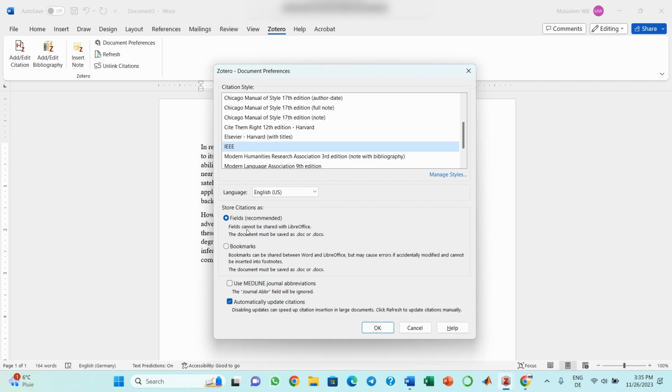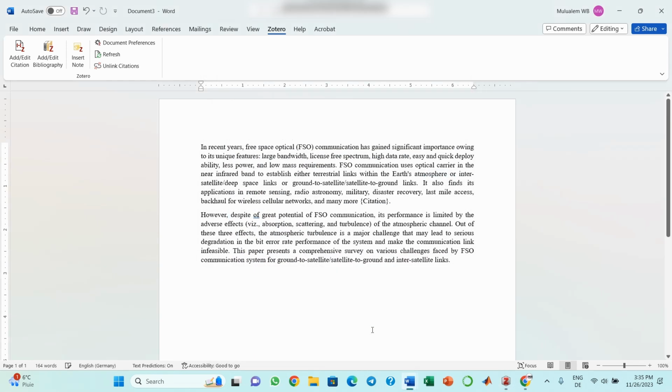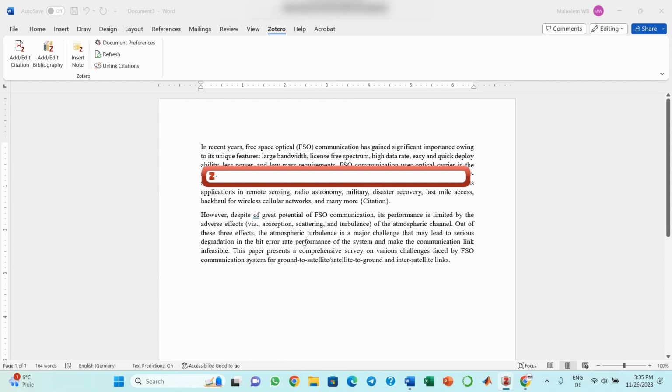Then on this tab, at the last it says automatically update citations. If we check this one, it updates citations automatically when we add a new one. If we don't, we can use this refresh button to update citations. We can use the refresh button, or we can just check this one, then click on OK. It will automatically update. Then now we have just a placeholder for the citation.